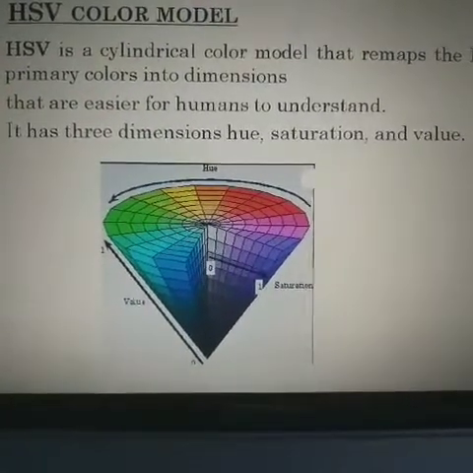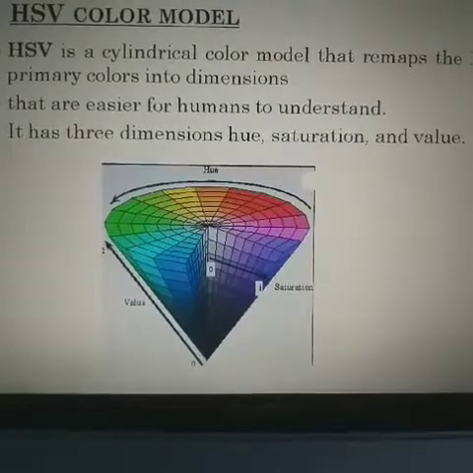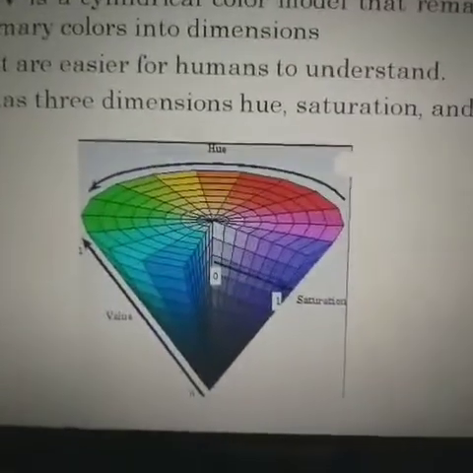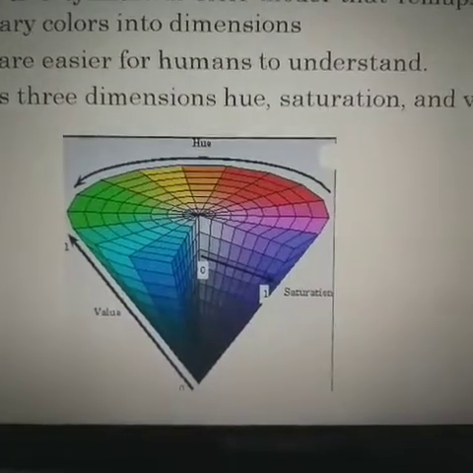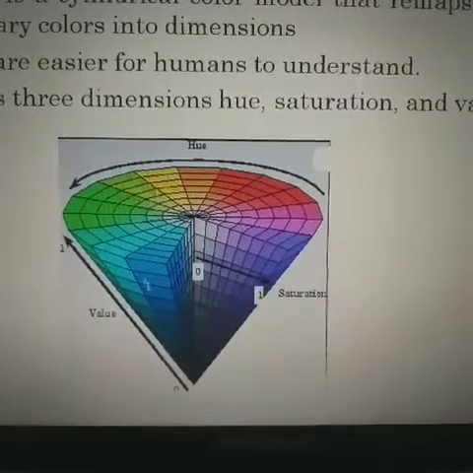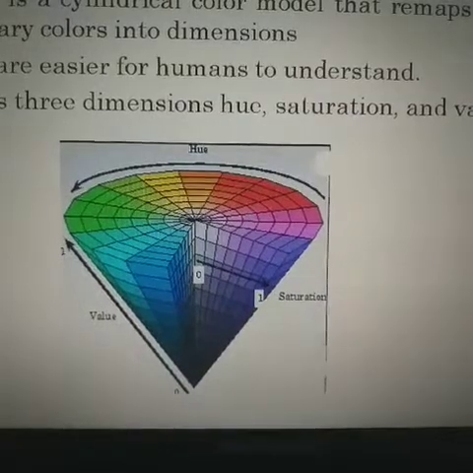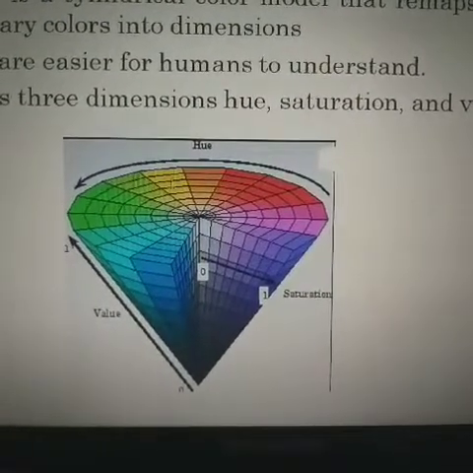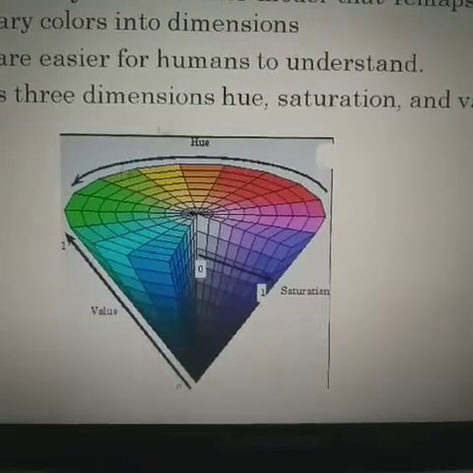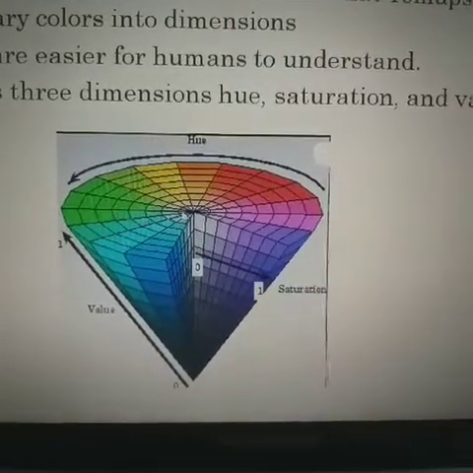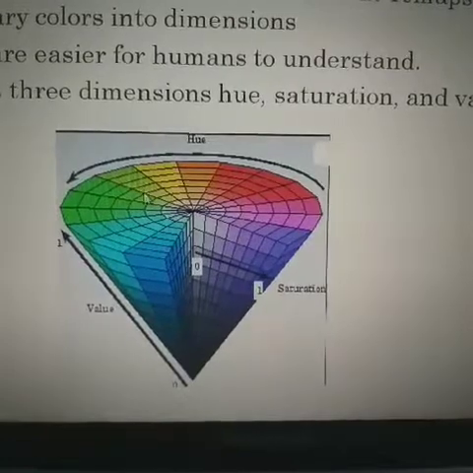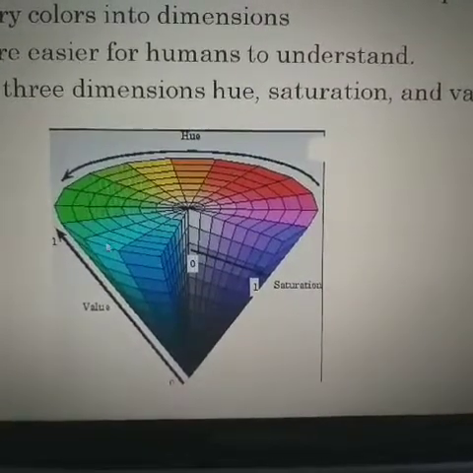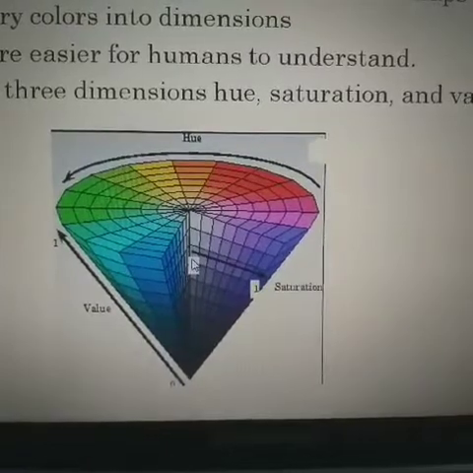So it has three dimensions: hue, saturation, and value. From this diagram we see that it is a cylindrical shape, or we can say it is of cone shape. From the front view, or the above view, we can see that this forms a circle, or we can say it is like a hexagon.